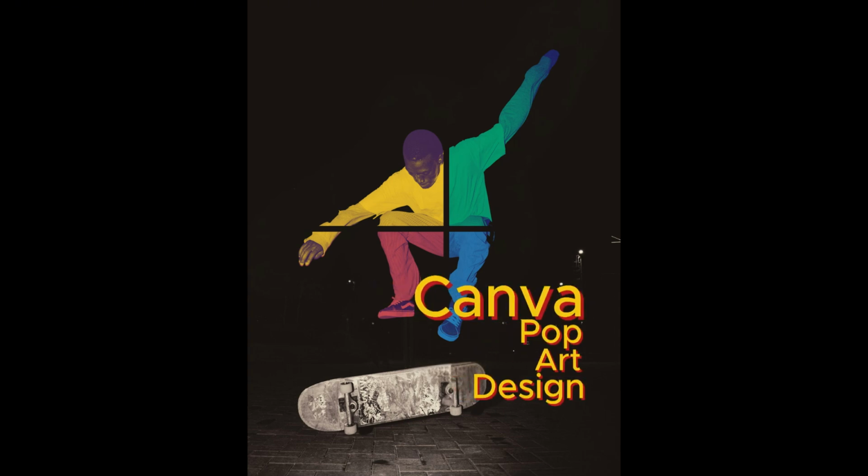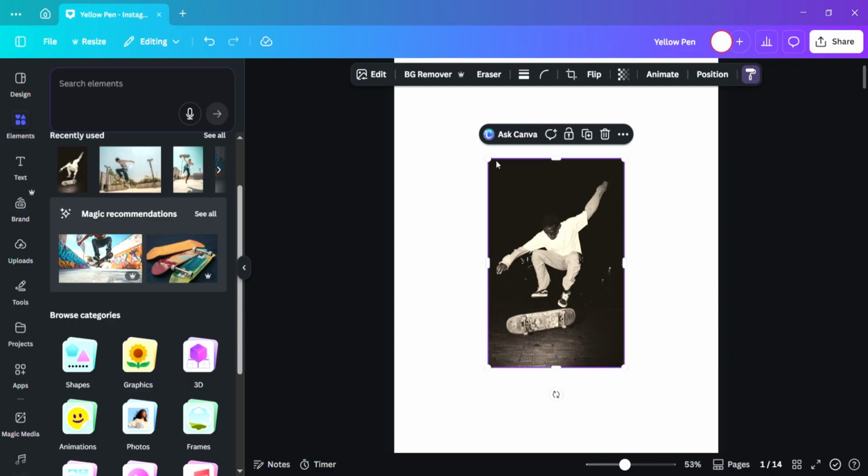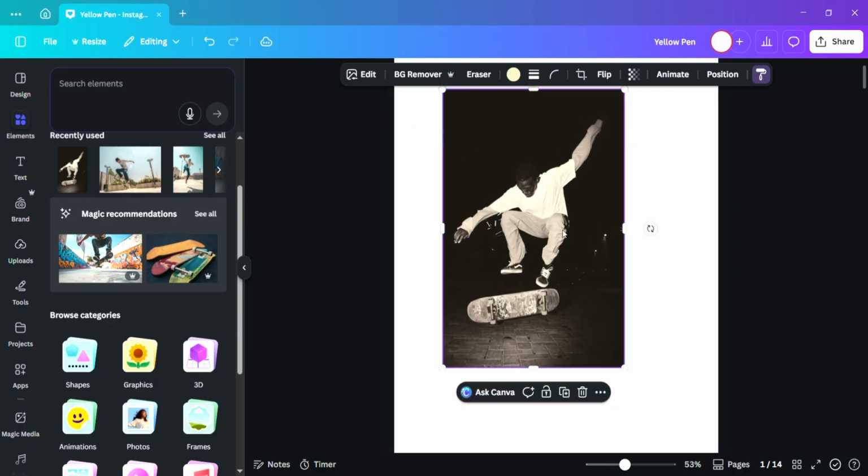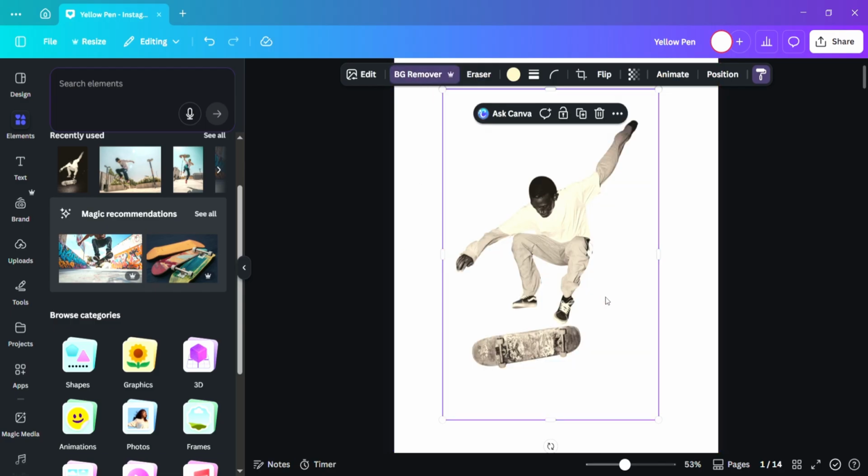Canva tutorial about pop art design. We are gonna choose our model, our design, in this case, this guy with a skateboard, and we are gonna remove the background with this tool.